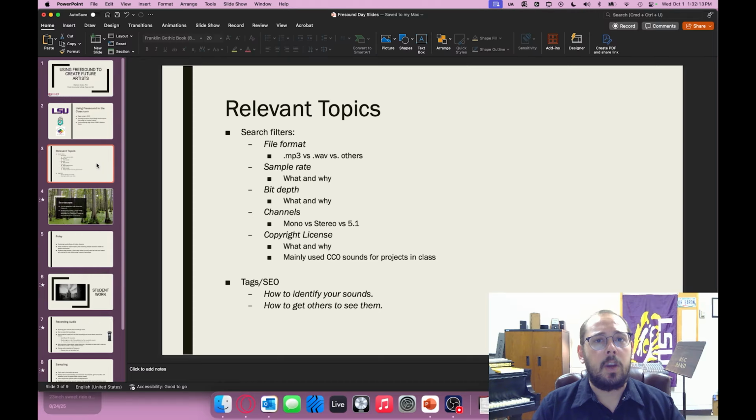So things like, what's the difference between an MP3 and a WAV file, and why would you need to care about that? Same thing with sample rates and bit depth, or this is a mono file versus a stereo file. How are these going to behave differently? Sometimes we'd even get into surround if the class is a little more advanced.